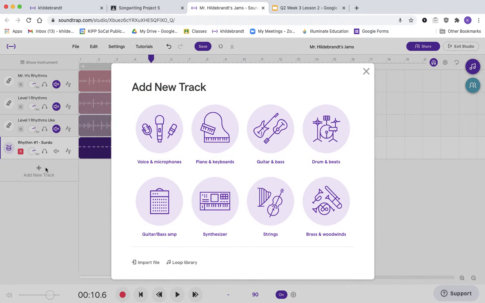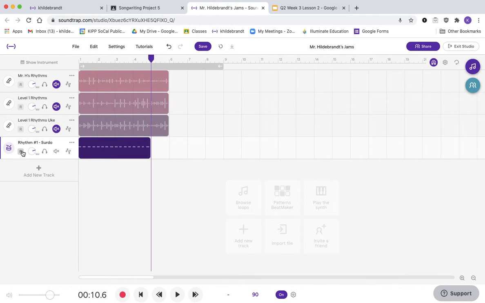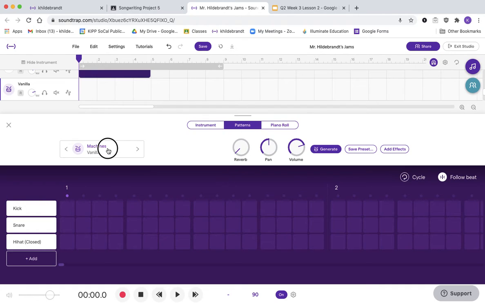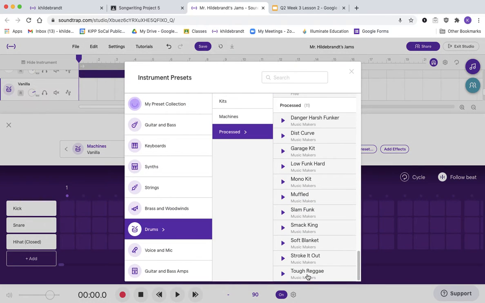All right, let's do that again. And this time, a really important step before I record my next track is I have to click off recording. I don't want to record this track anymore, otherwise I'll write over my old track. Add new track, drums and beats. Okay, same thing. I'm going to find that tough reggae.